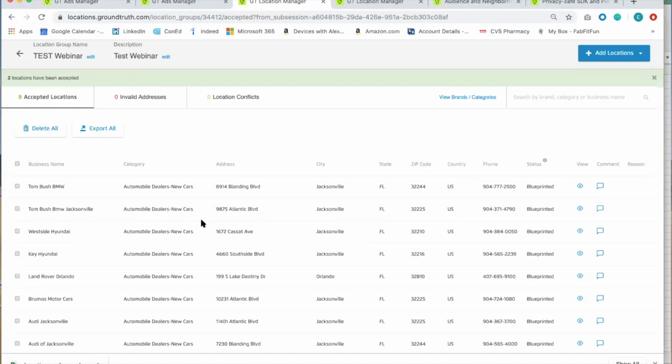I do want to note that it's very important to add the exact phone number and the exact business name that you would find on Google Maps, because it's going to match up perfectly with our system in that case. And if not, it may go into something I'm going to go over later, which could be invalid address or location conflict. And we don't want that. We want everything to be accepted so everyone's life is easy and we don't have any issues.